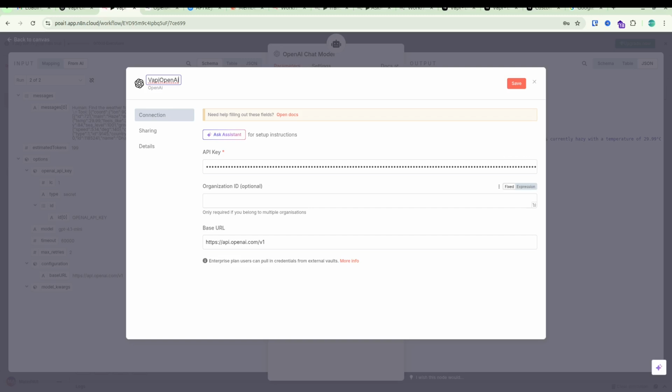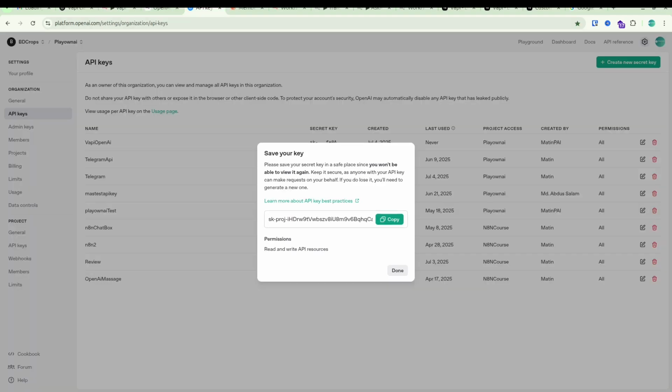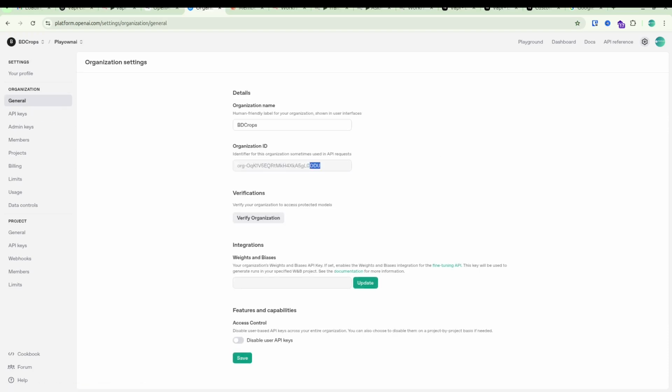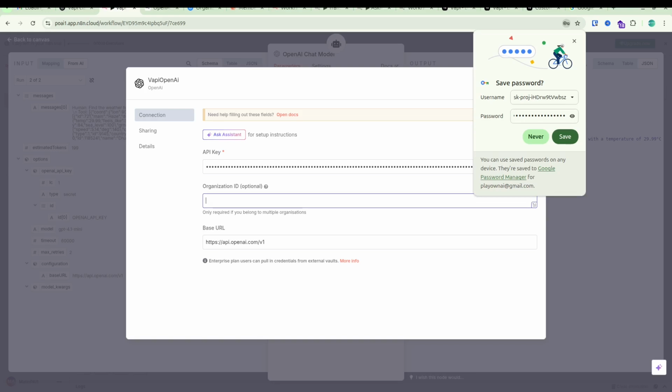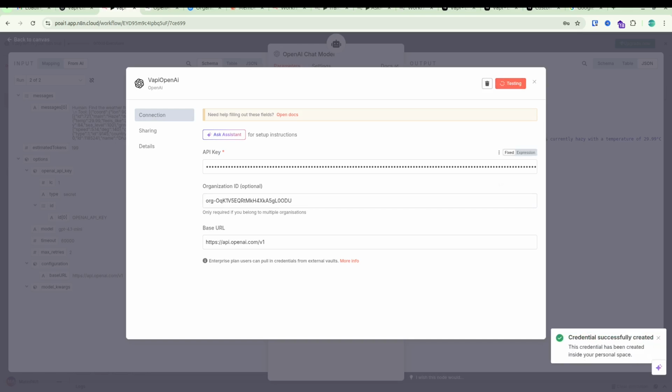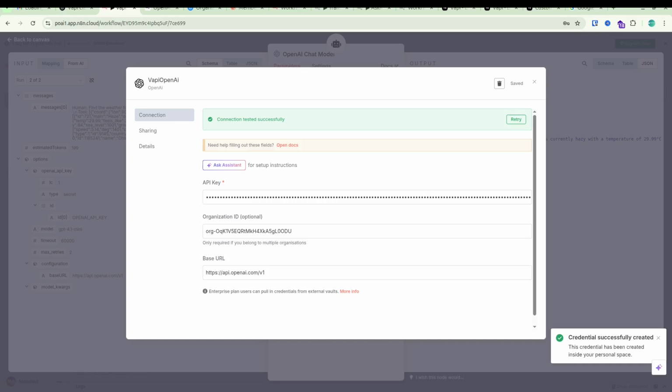Now, jump back to your n8n credential window. Paste the key you just copied into the API key input field. You'll also see an optional organization field. If your OpenAI account is part of a specific organization and you need to specify it, you can add that ID here, but it's not required for basic functionality. Click Save and you're all set. Your n8n workflow now has the necessary credentials to connect and interact with OpenAI's powerful models.